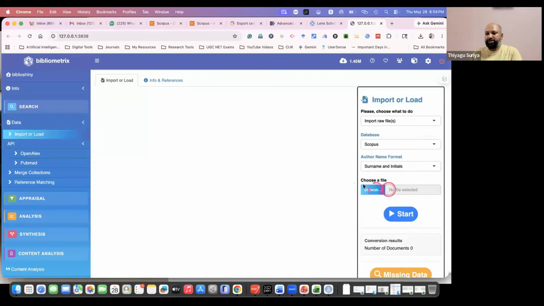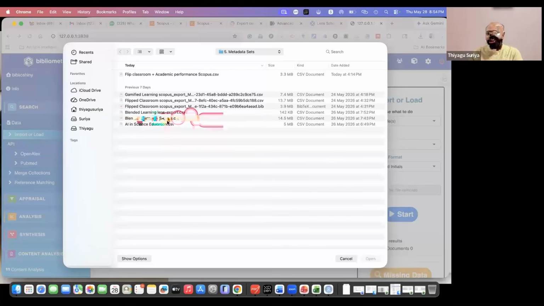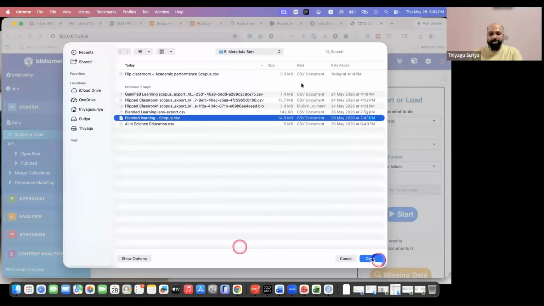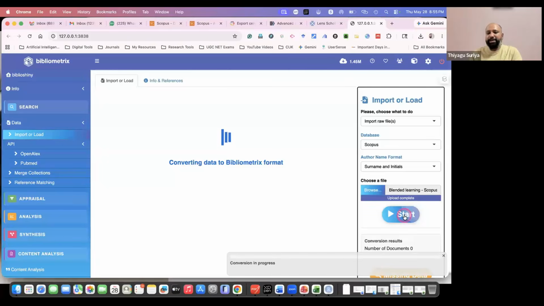I'm going to Scopus. Under Scopus, there is a browse option. I'm going with the blended learning Scopus file. Please take this blended learning Scopus file with 1280 articles. I'm just taking open. When you take open, it takes time to upload. Followed by that, just click the start button. When you click start, it converts to the bibliometric format.